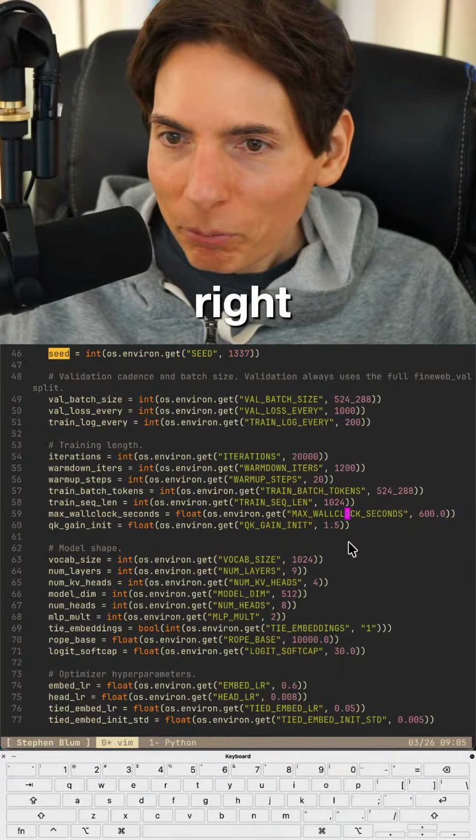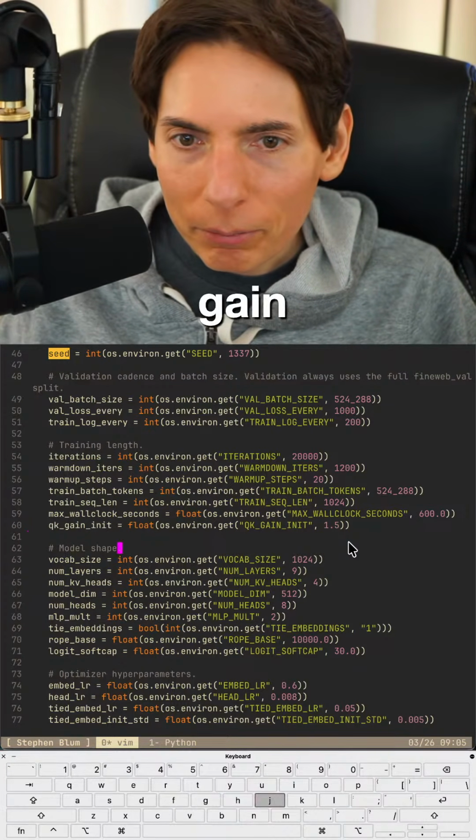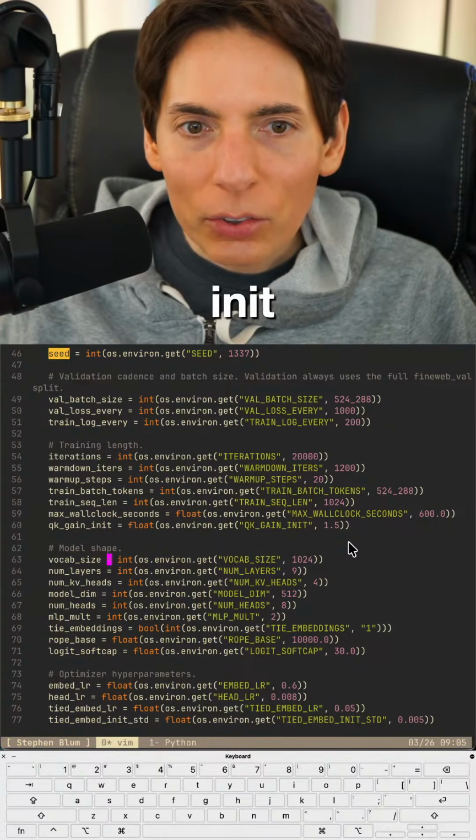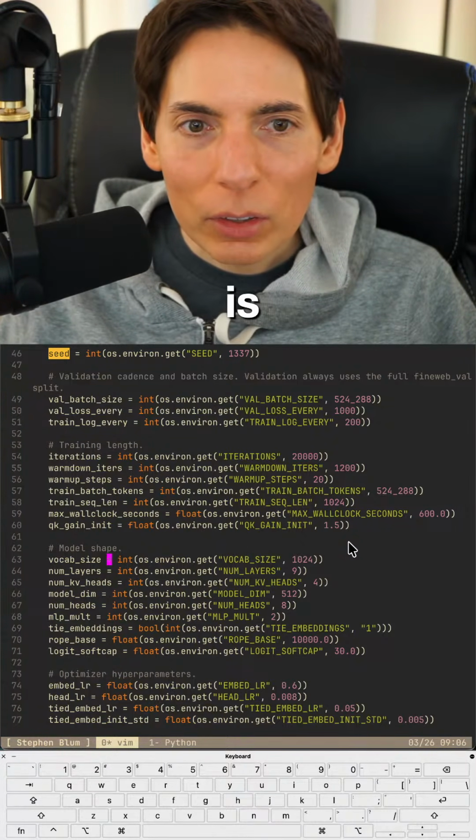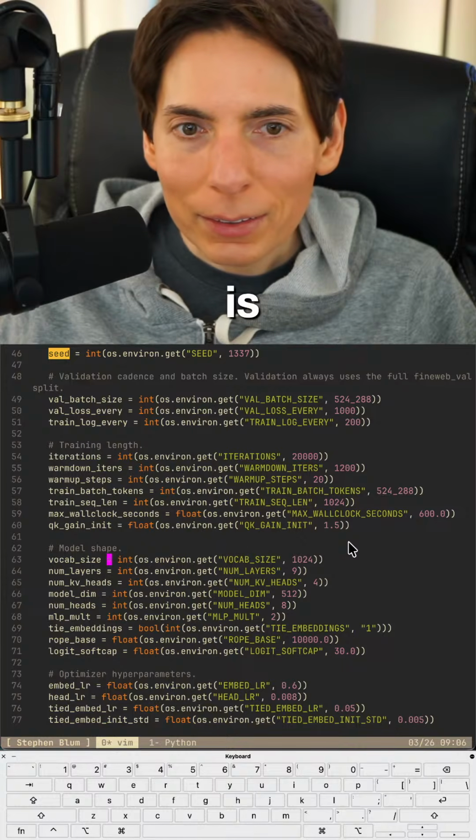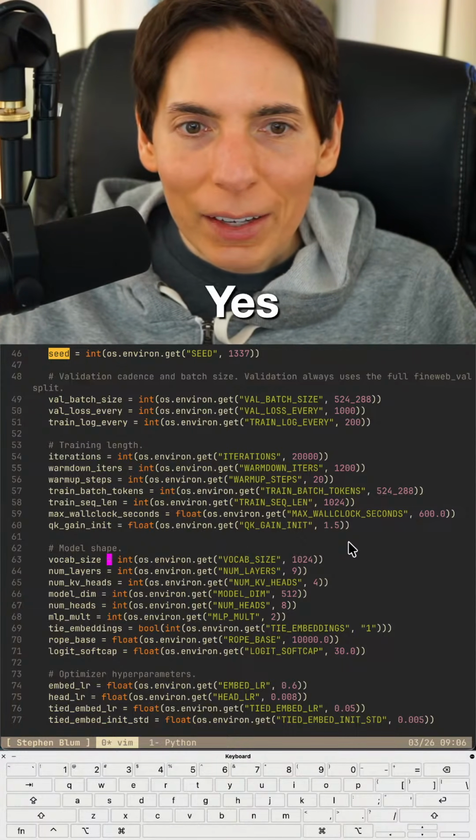All right, so our query key gain init. We're trying to say the name slowly. Is that what it is? Yes. It's the game trap.